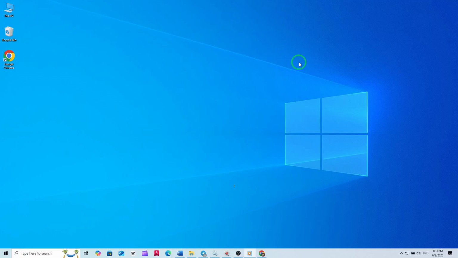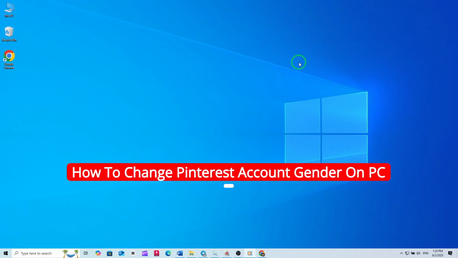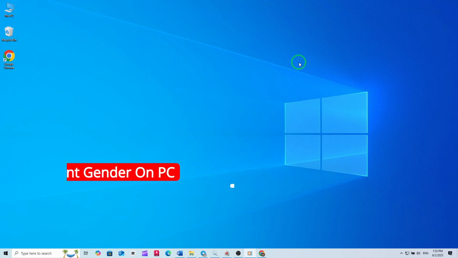Welcome! If you're looking to update your gender on Pinterest using your PC with the latest update, you're in the right place. Today, I'll walk you through each step so you can easily make this change and keep your profile up to date. First, open your preferred web browser and go to the Pinterest website.